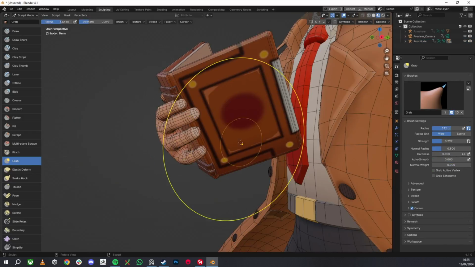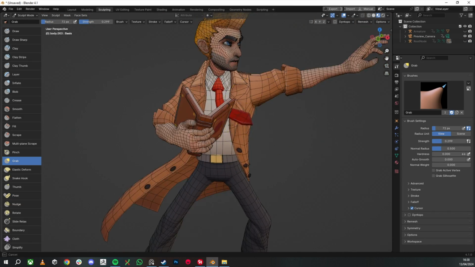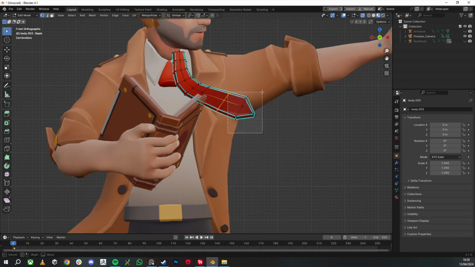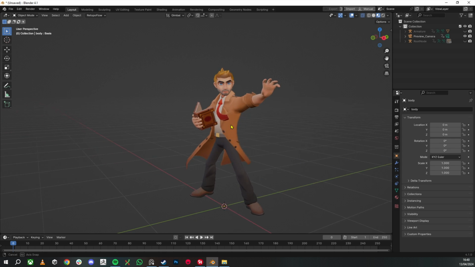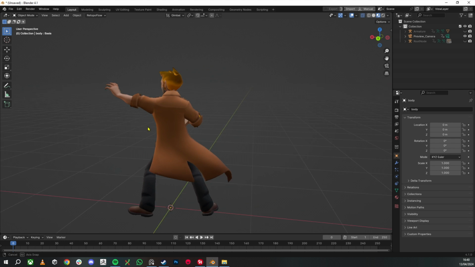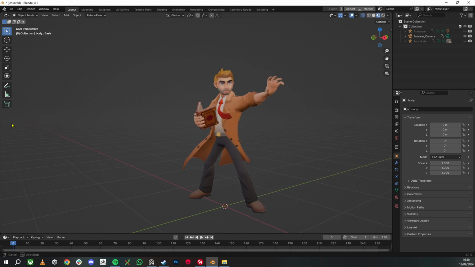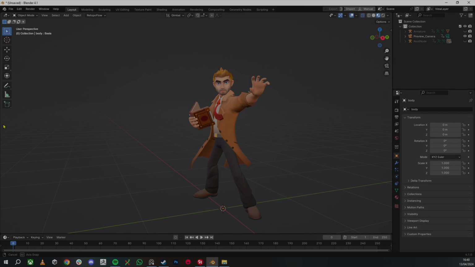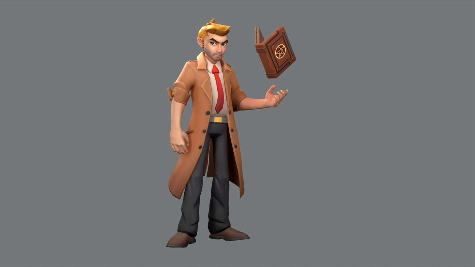It's important to see your character from all angles, but I was mostly concerned about the angle that Constantine is going to have in a 3D fighting game. So that's the final look of the posing, which took me around 3 hours to complete. Versus other projects, where sometimes it took me 2 or 3 days to complete a pose. So that concludes my overview of creating this character.